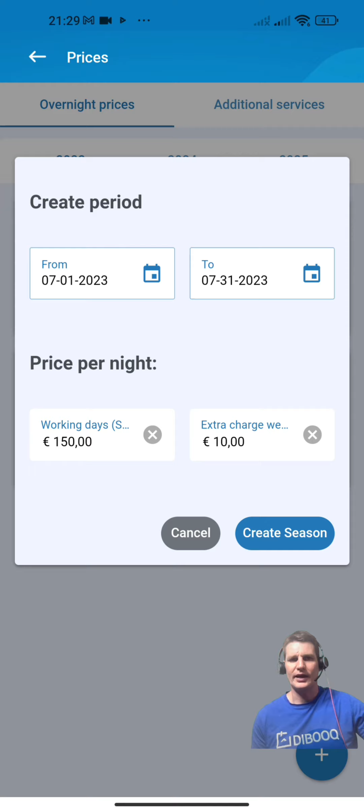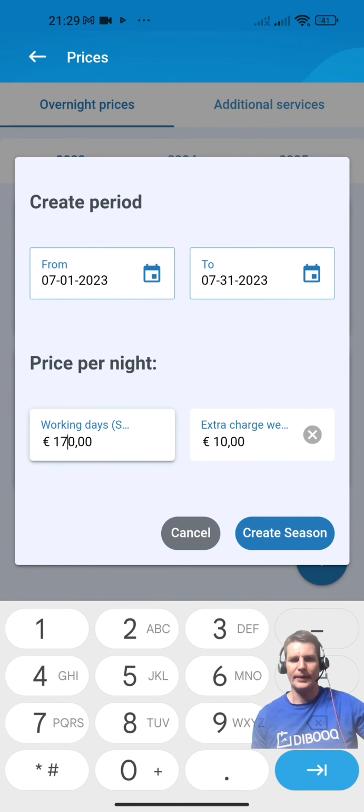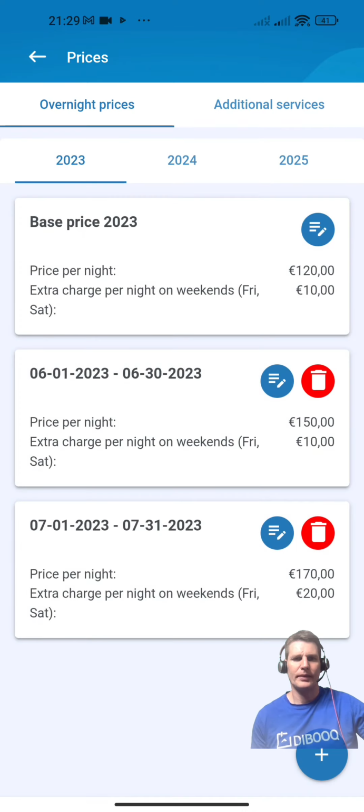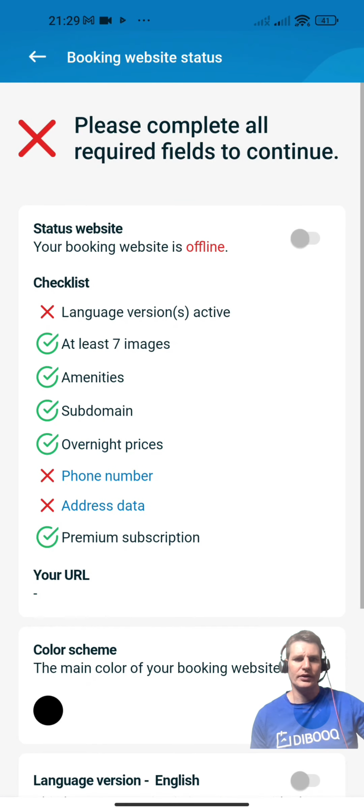Create a period, enter and confirm prices. That should be enough for now. So I'll leave it at that for now and go back to the checklist.